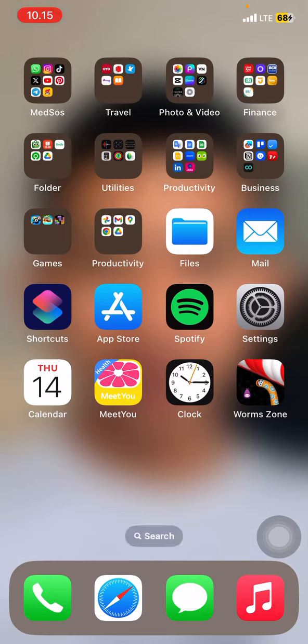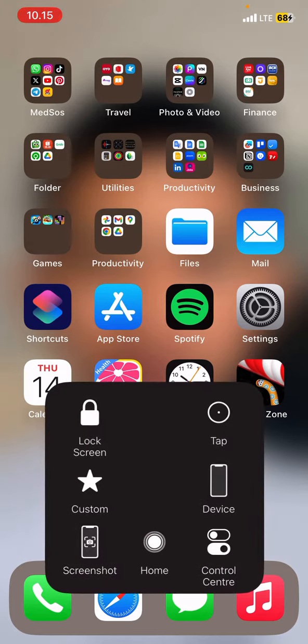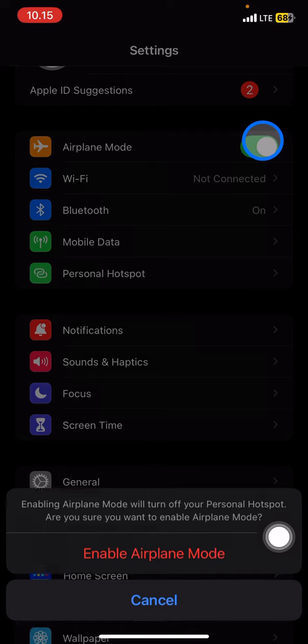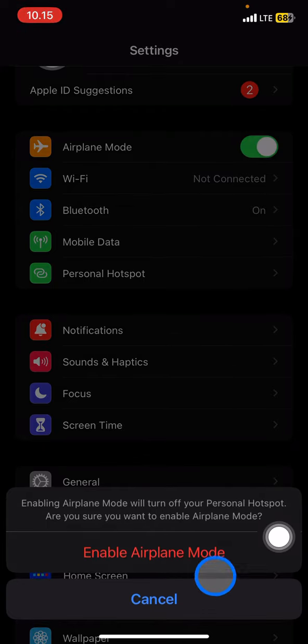To turn on airplane mode, you just need to go into Settings, and right after your iPhone's ID, there will be the first box containing several options, and one of them is airplane mode. To activate it, you just need to click this button so that the color becomes green, and after that you just need to confirm that you want to enable airplane mode.